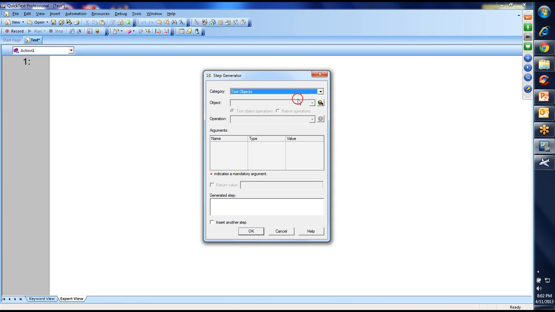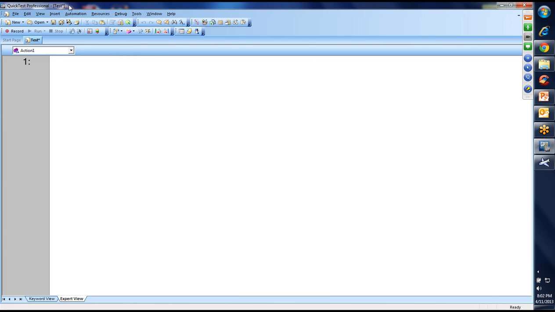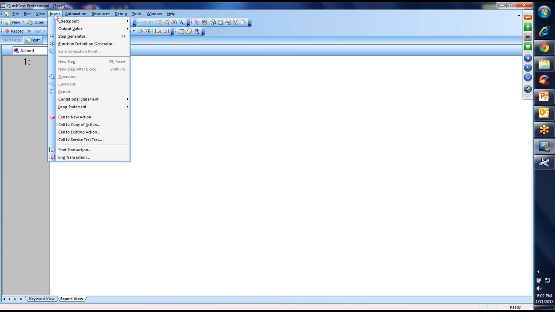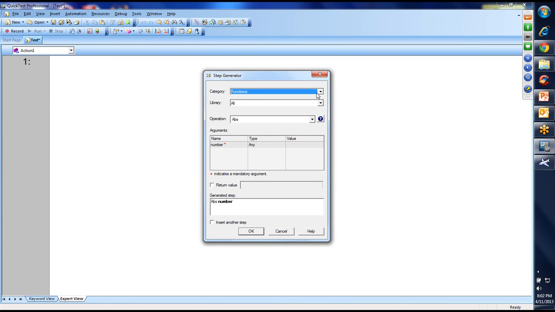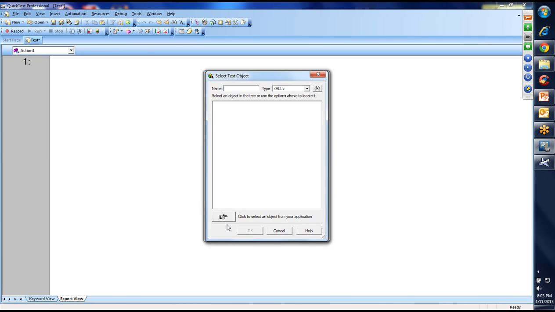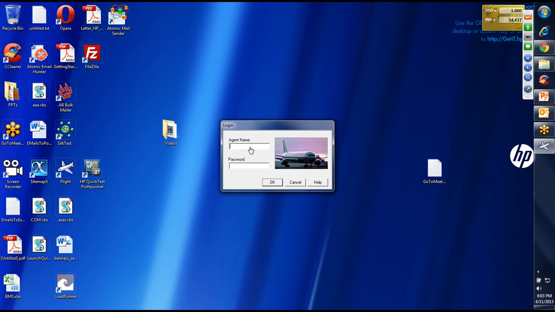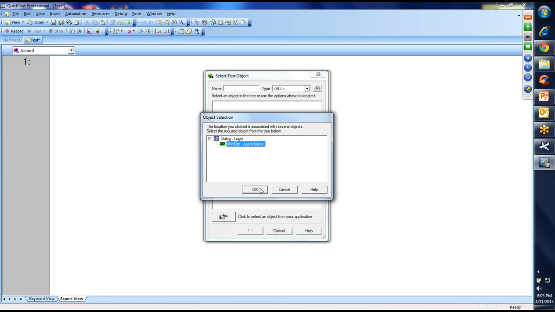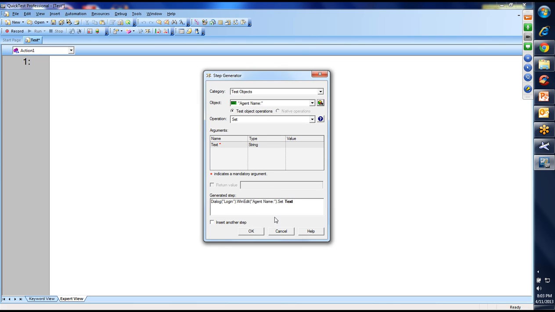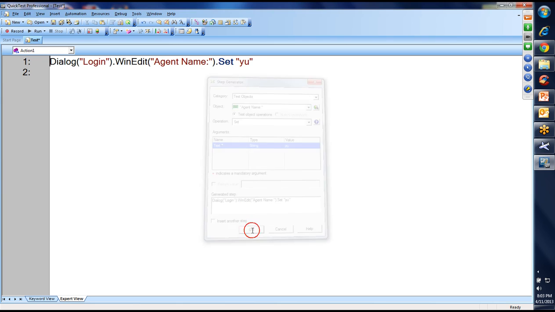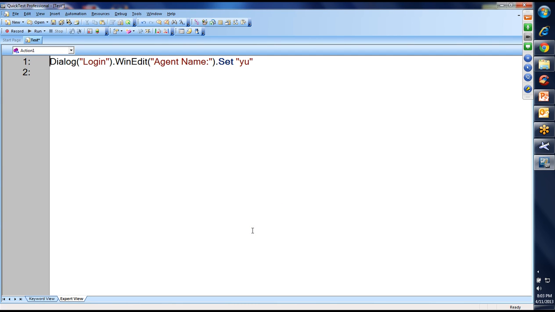So you go to the Insert menu, Step Generator, then Test Objects, then you go to which object. Okay, so select. This is how you can insert your text check, and this is how you can record that step.